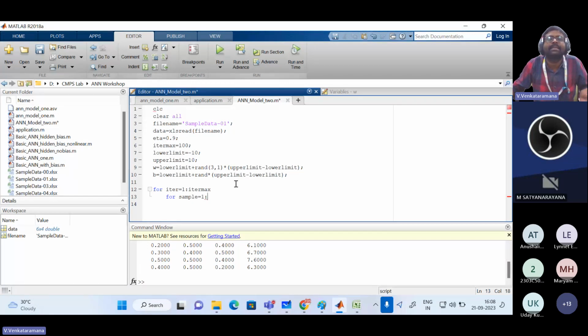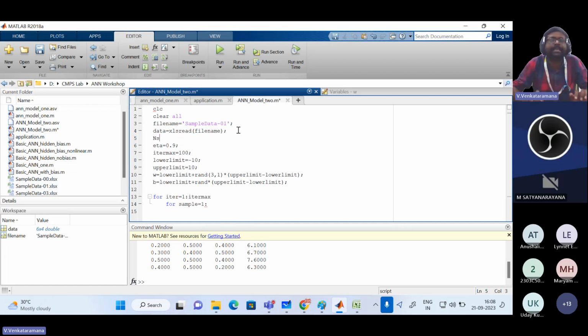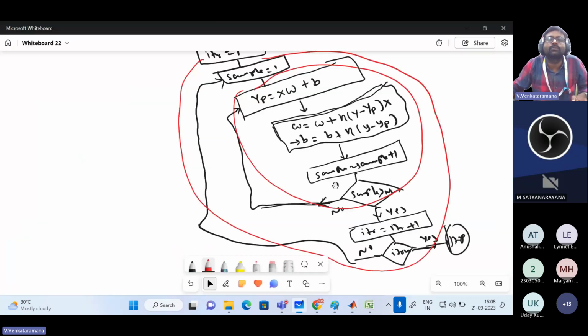How do we get the number of samples? That is nothing but the number of rows in the data. In the data file, however many rows we have, those are the samples. I want to keep it aside at the start only. NS, the number of samples, equal to the size of my data matrix, how many rows are there. So I want to write sample equal to 1 to NS. Now two loops are initiated.